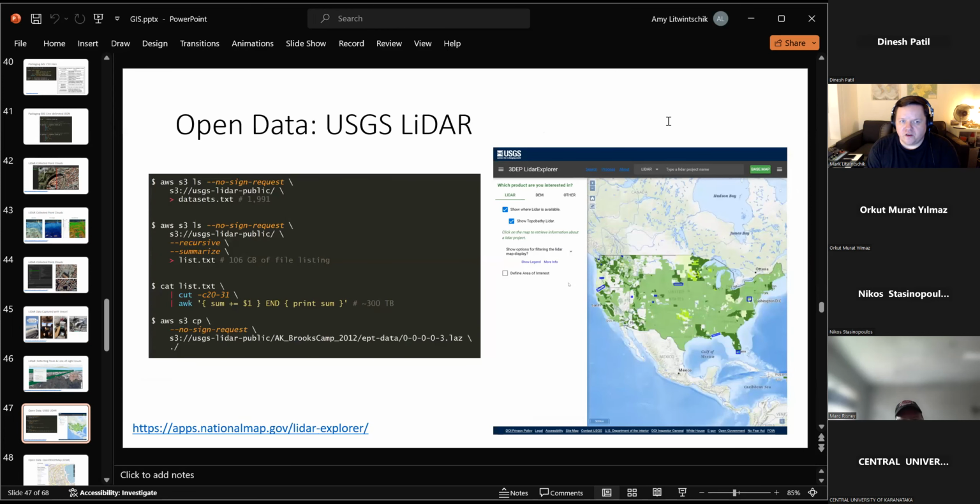The USGS, the United States Geological Survey, actually hosts over 300 terabytes of LiDAR data they've collected from around the United States on S3. And just getting the file listing of all this LiDAR data is 106 gigabytes. So there's a website here where you can use a map to find out which LiDAR data you might be interested in. I'll give you the links to go and download it.